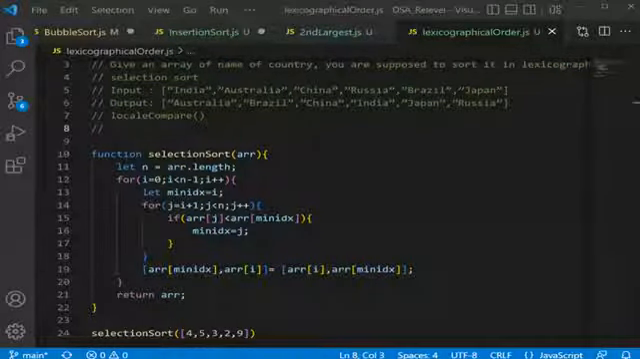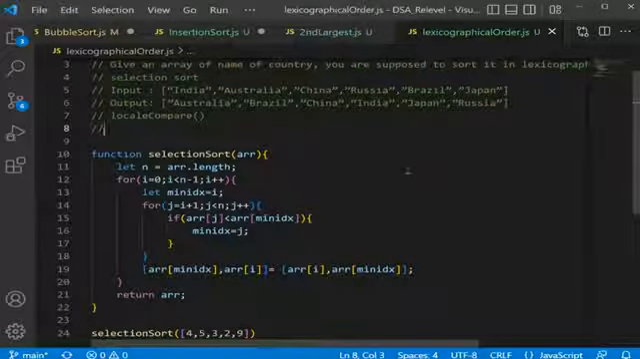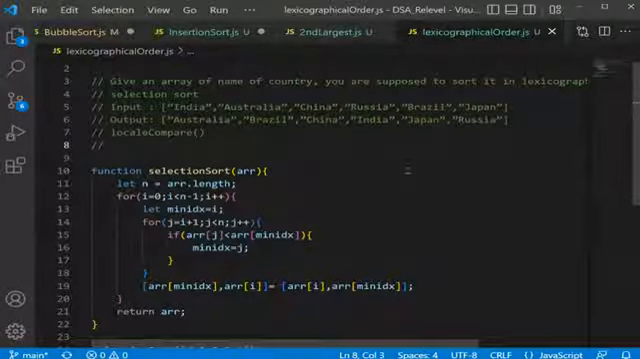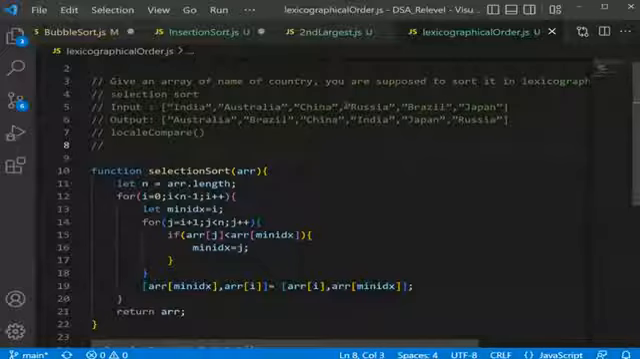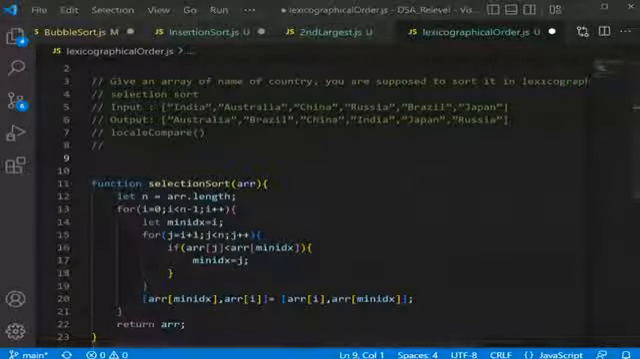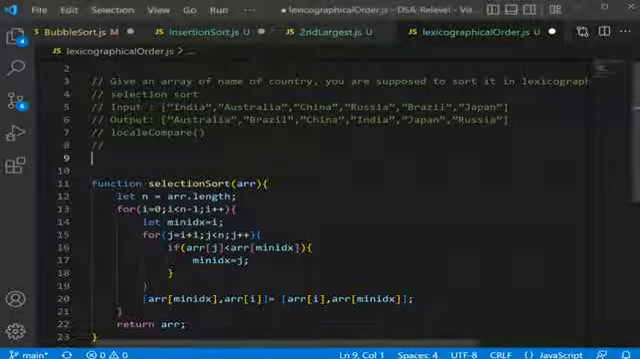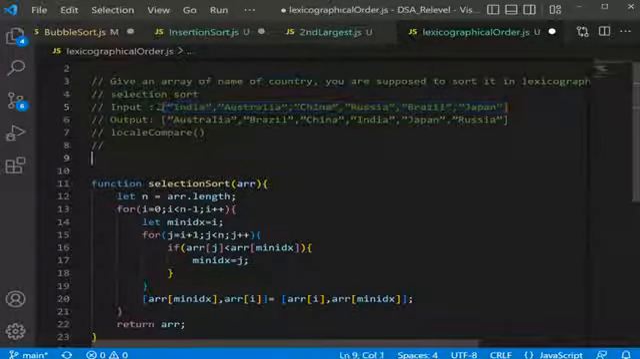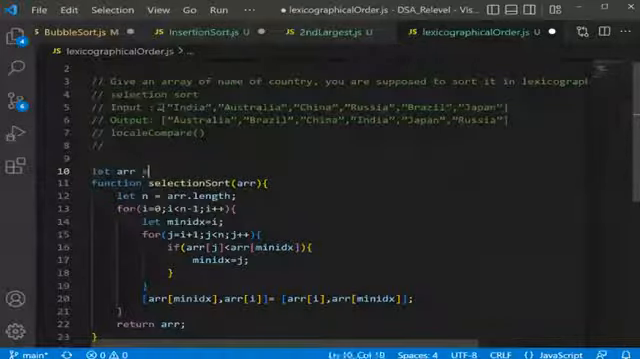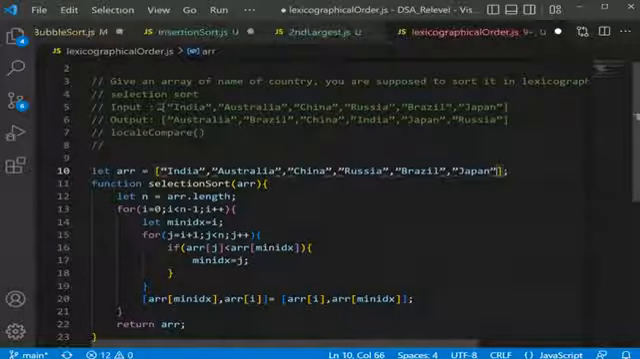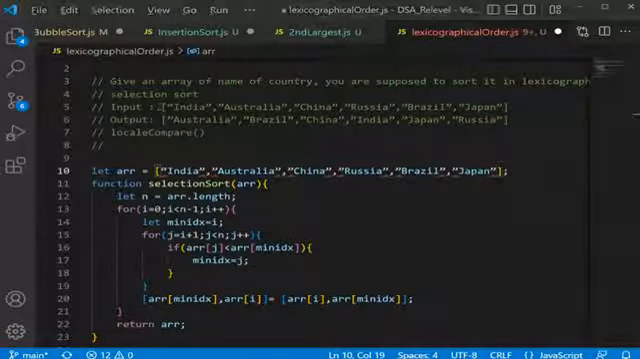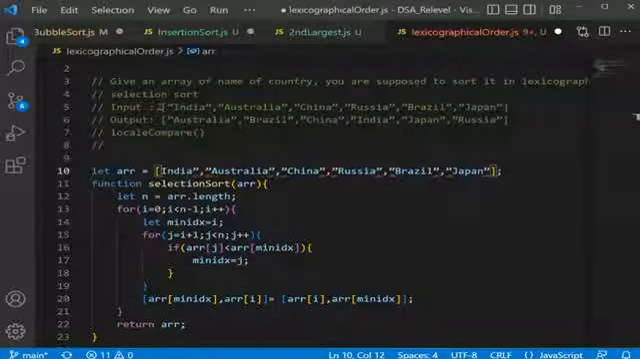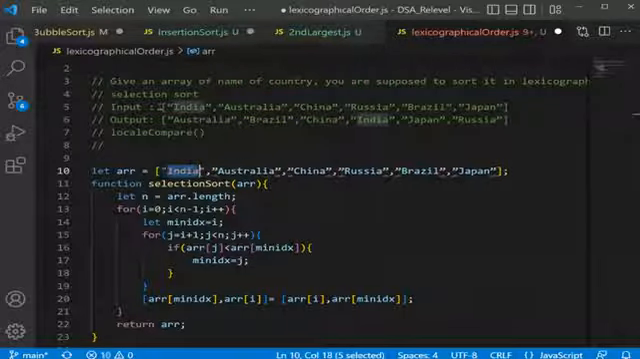Okay, can I start now? So what we will do here is take this particular array, and set the array equal to this.